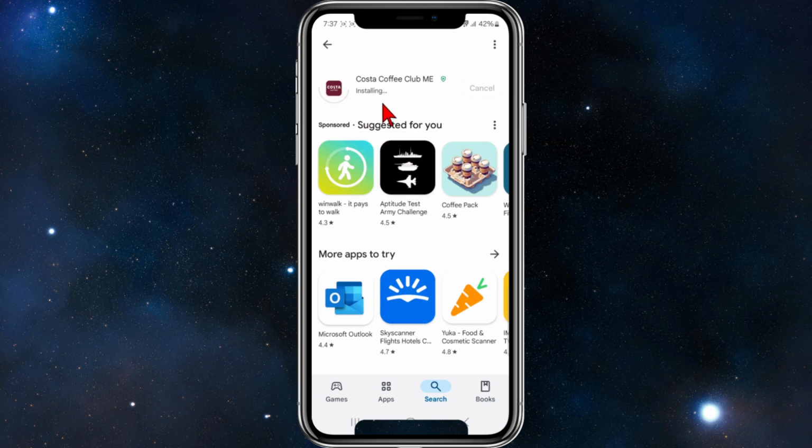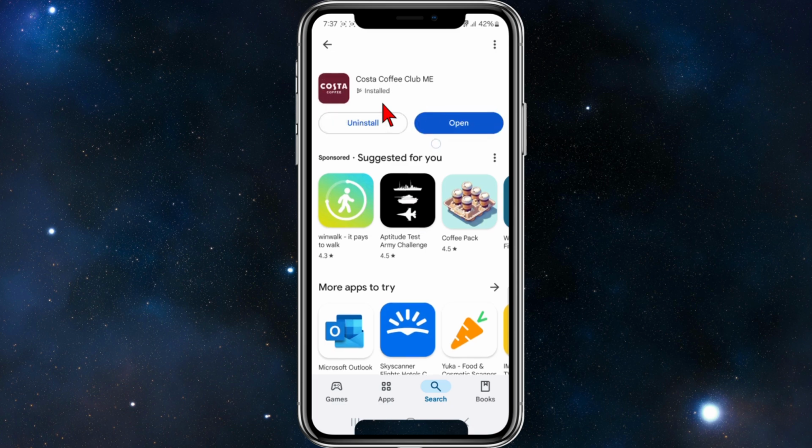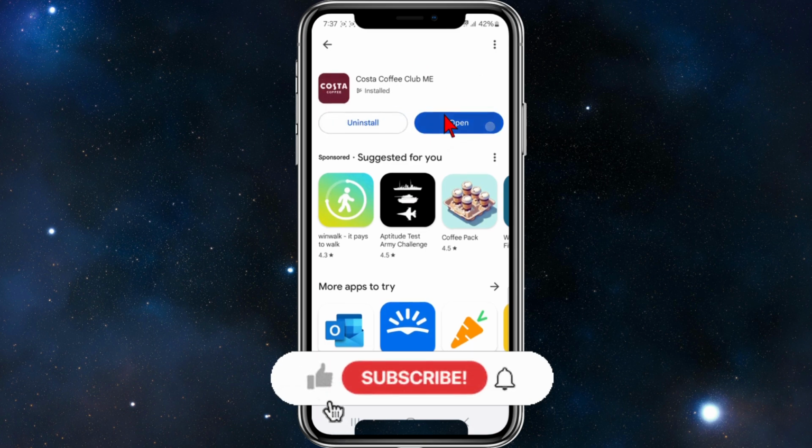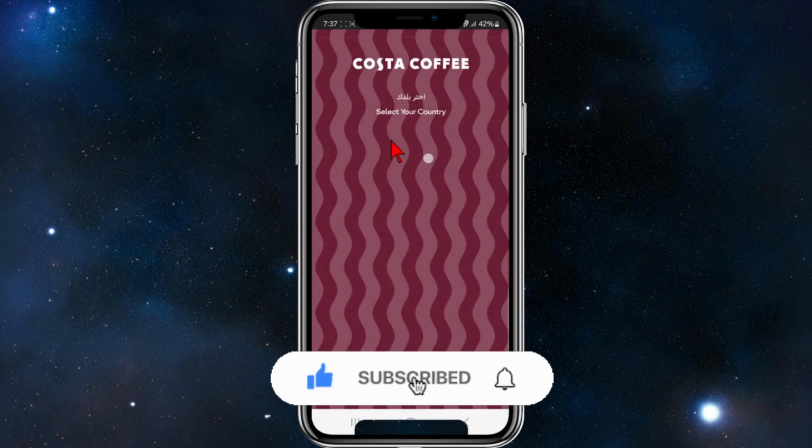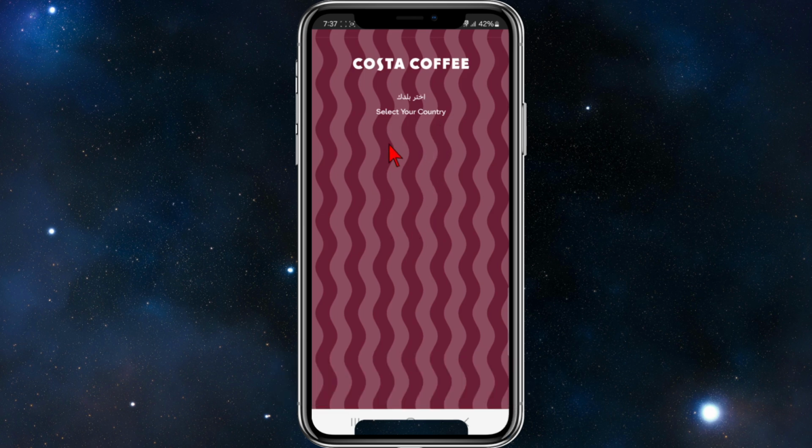And depending on how quick your phone is or your internet speed is, how fast you're going to download and install the app. So yeah, just give it a few moments. All right, so there you go. It took probably about 20 seconds. Then from here, you want to simply go ahead and click on open. And now you got to select your country from here, and then you need to create an account as well.